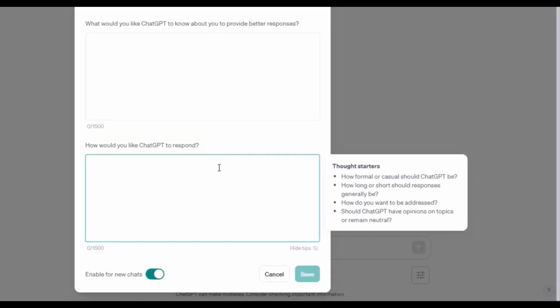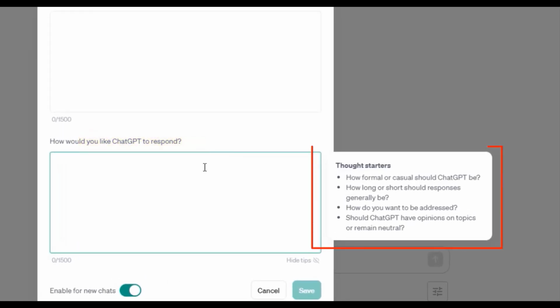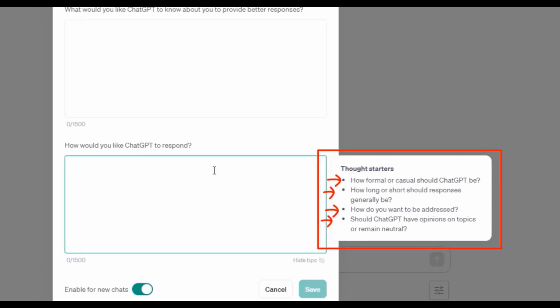Here it's asking about how would you like ChatGPT to respond. Then in the thought starter, we have where you are based. Then how will be the language, like it will be formal or casual. Then the length of response, it will be too long or medium. Then ChatGPT will have any opinion or neutral. Then you can also decide the confidence level of ChatGPT here.